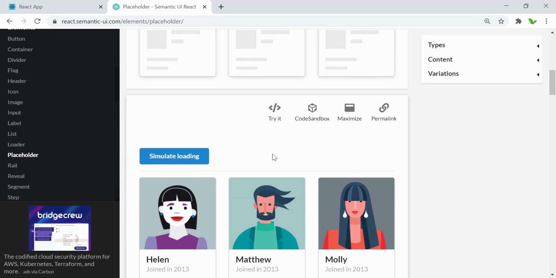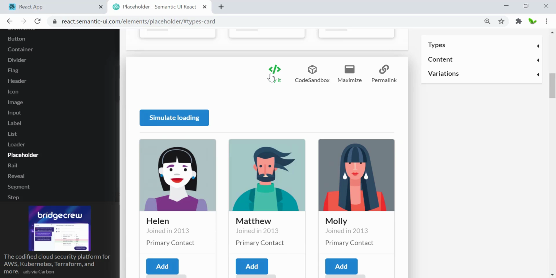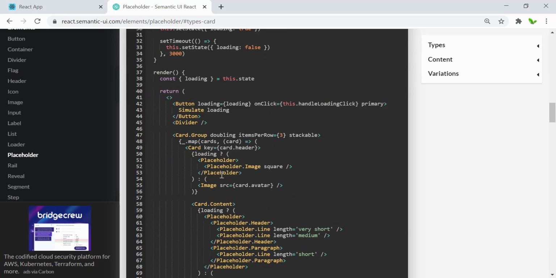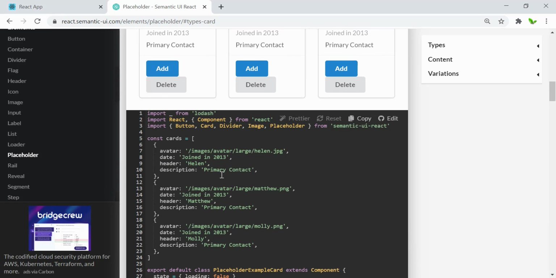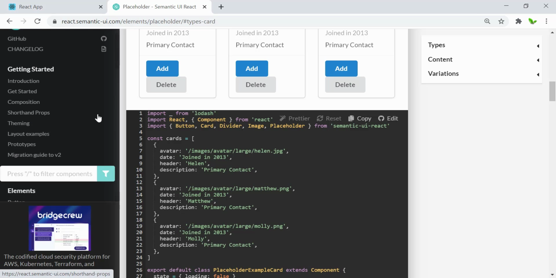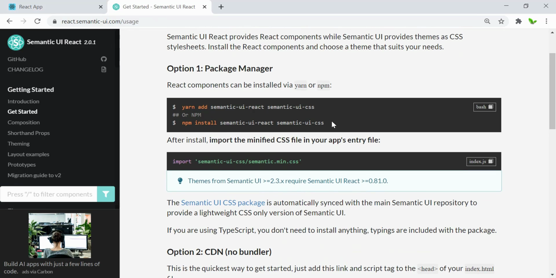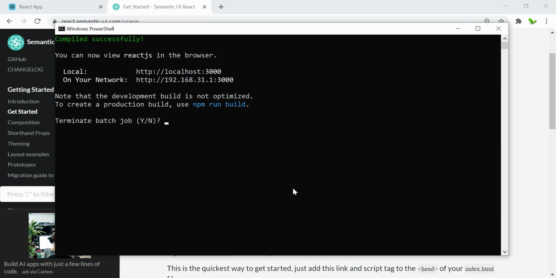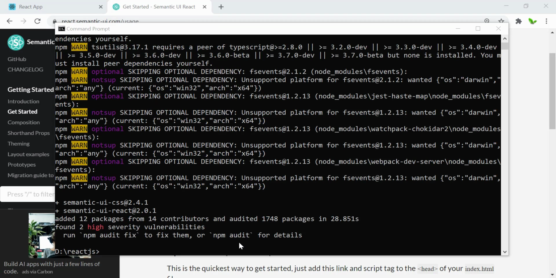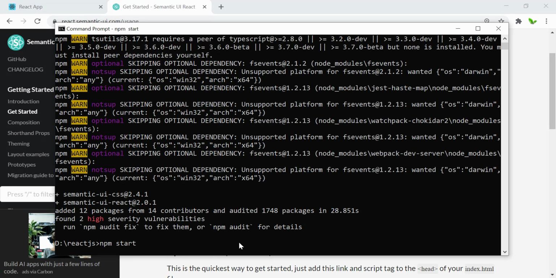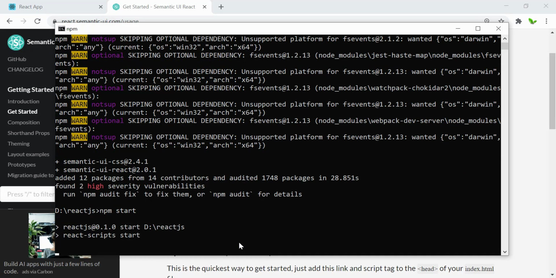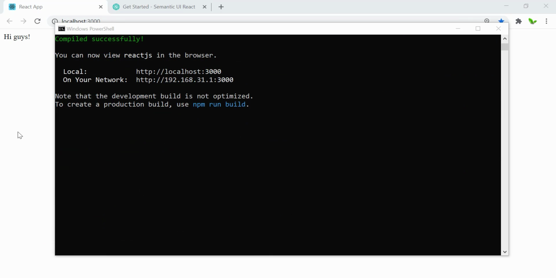Right here is the code, and these are all the codes. On top here, we need to import the Semantic UI React, which means we first have to install this library. I'm using npm, so let's copy this one, go back and paste the command. It's installed. Let's start the server again. Okay, everything seems to be fine.